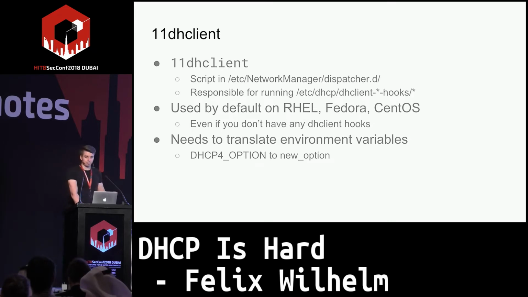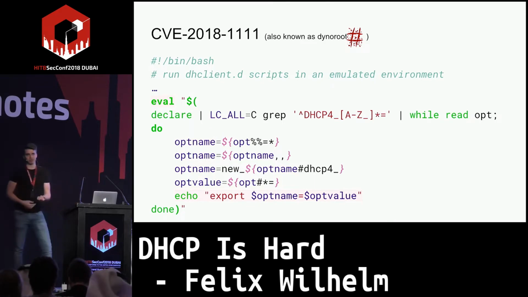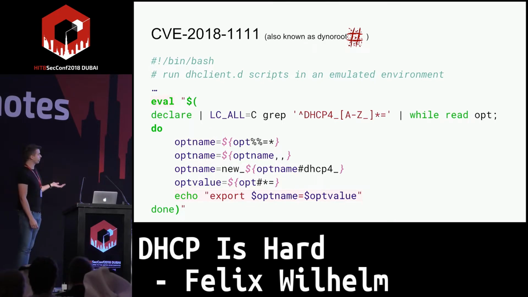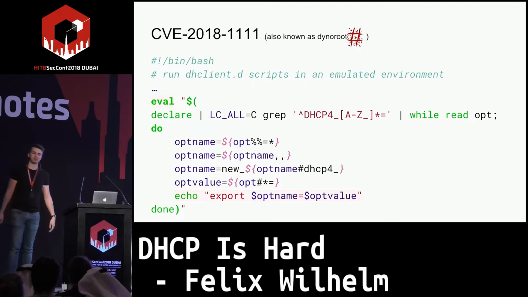So how are you going to do that? Of course, you have a giant eval block in your script. This runs every time you do a network configuration using NetworkManager. And just looking at it, you see this big eval on the top, and it doesn't look like a good idea, right?